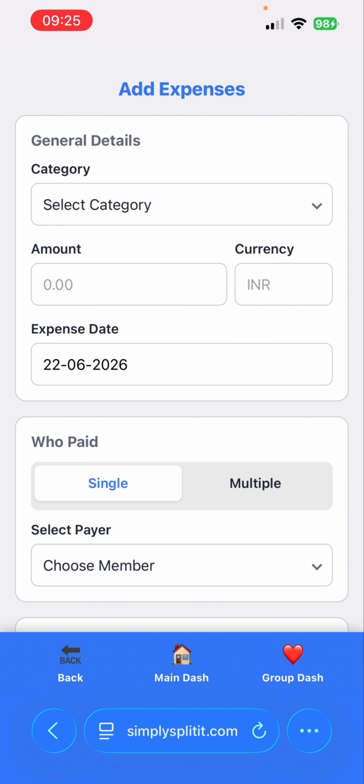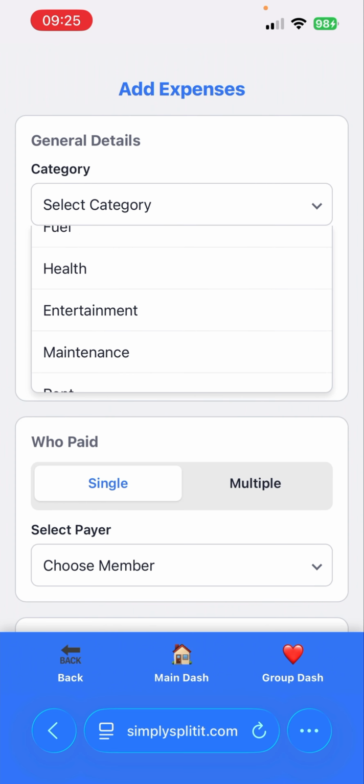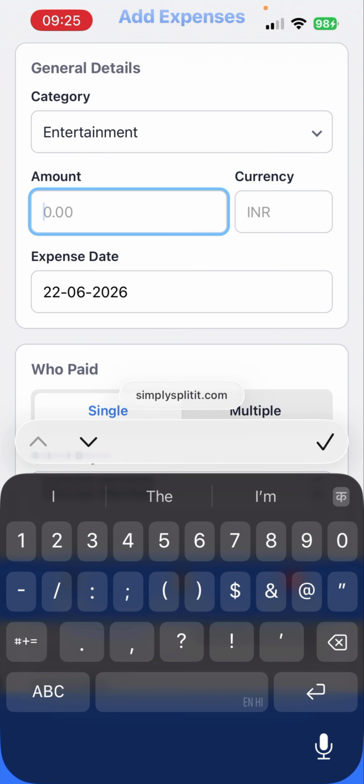When we click on it, we come to this form wherein you first choose the category by selecting one of these entries from the drop down, and let's say the total amount was 6,000. The group currency is already chosen at the time of creation of the group. Now we enter the expense incurred date.